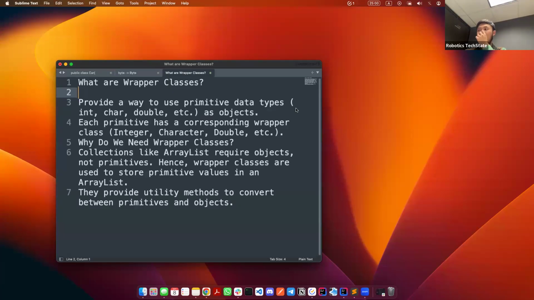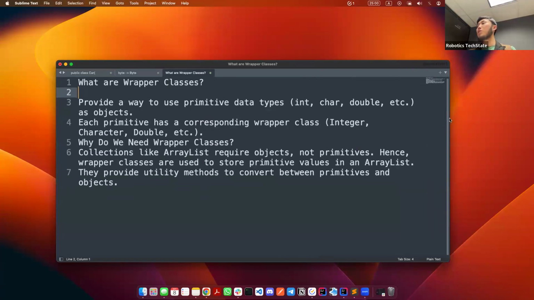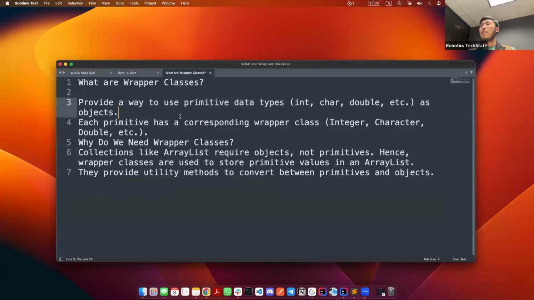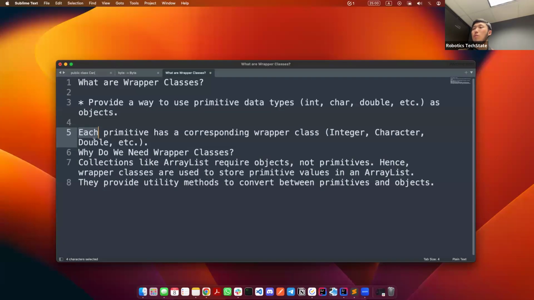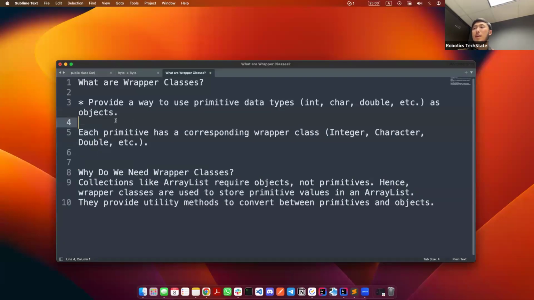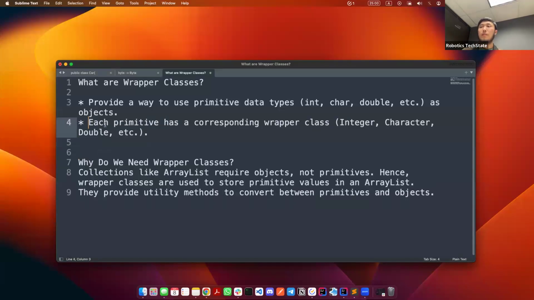What are wrapper classes, guys? Wrapper classes are object types of primitive data types. They provide us a way to use primitive data types such as int as objects, for example with ArrayList. Each primitive data type has its corresponding wrapper class. Int has Integer, char has Character, double has Double, and so on. It's not something difficult.